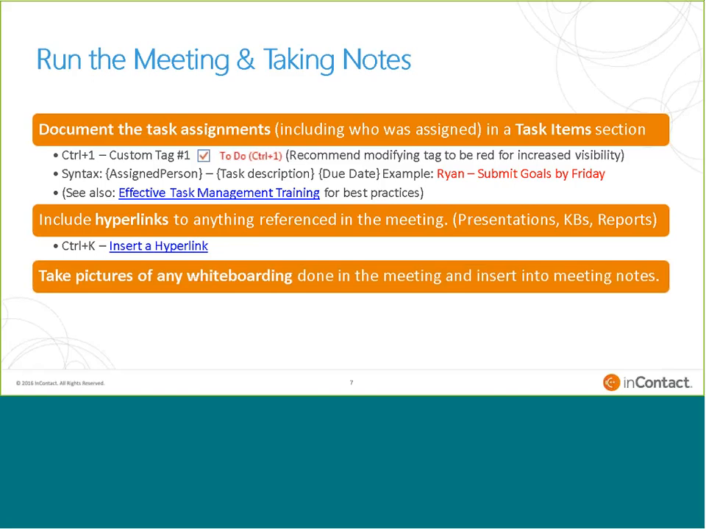Okay. Take pictures of any whiteboarding done in the meeting and insert into the meeting notes. Along with that, recommend an instant cloud hosted photo sync like Google Photos. So I literally take a picture of something on my phone. Let's show you how this works.